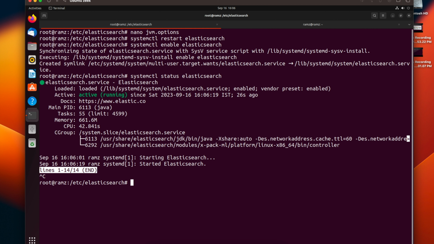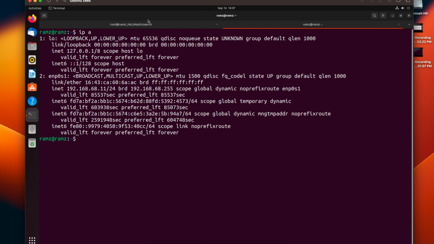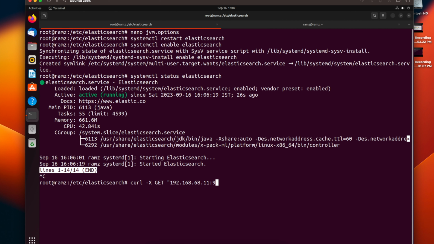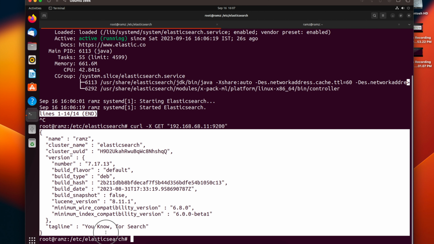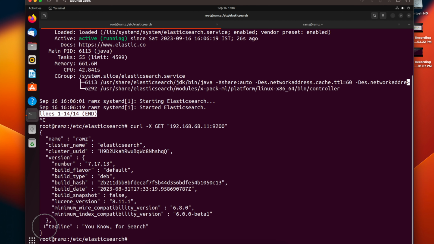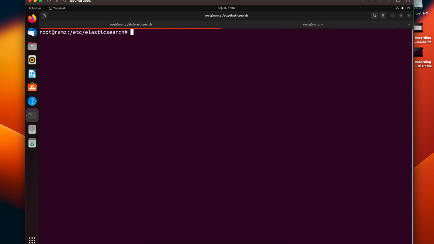Now let's use the curl command to get the output of Elasticsearch. Curl -X GET and we will supply the IP address 192.168.68.11, and the port number will be 9200. If our Elasticsearch is successfully up and running, we must get an output somewhat similar to this, where the tagline will be "You Know, for Search". Once Elasticsearch is up and running, now let's install Logstash.